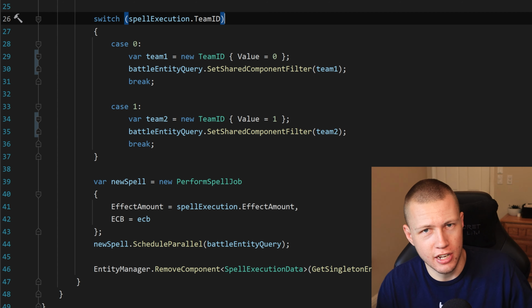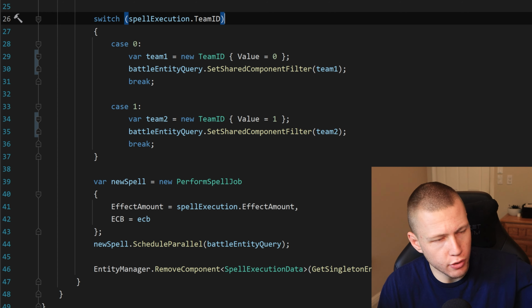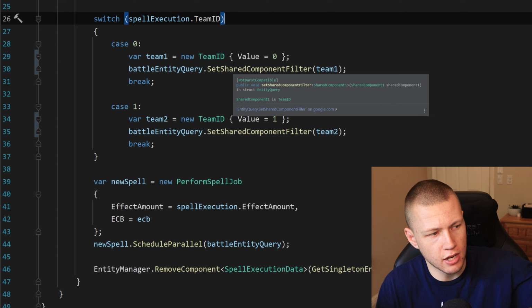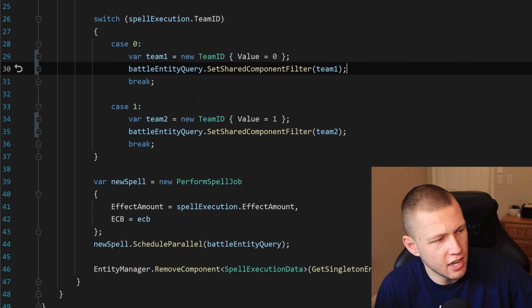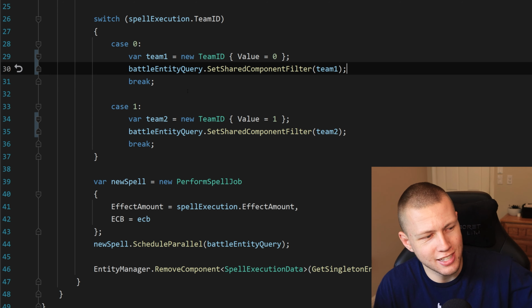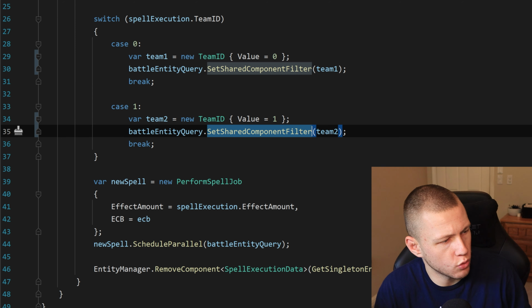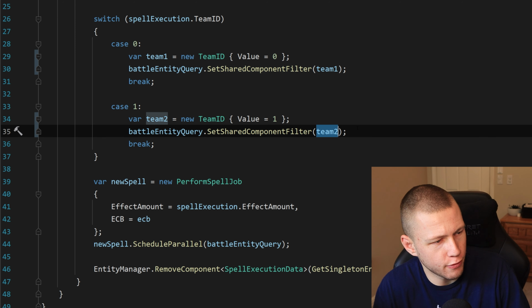Basically what's happening here is in the dropdown, if the value is 0, that's the first element, which is basically the value of team 1. So in this case, we're just going to set the shared component filter for team 1. And then, case 1 is going to be the second element, which equates to team 2. And we'll just set our shared component filter to team 2.